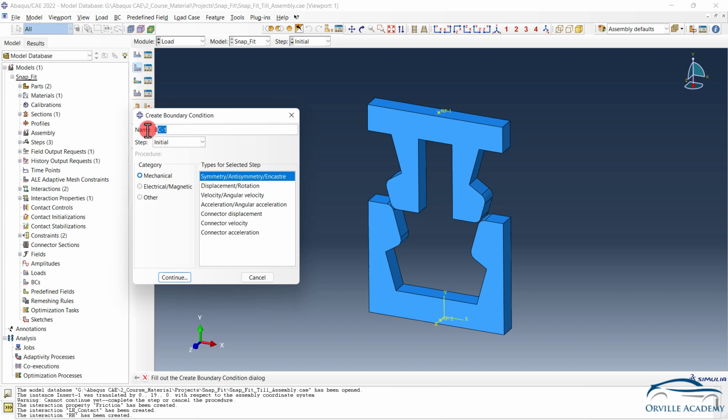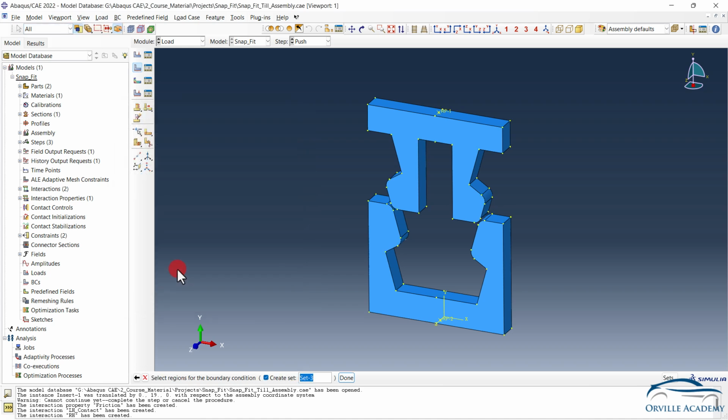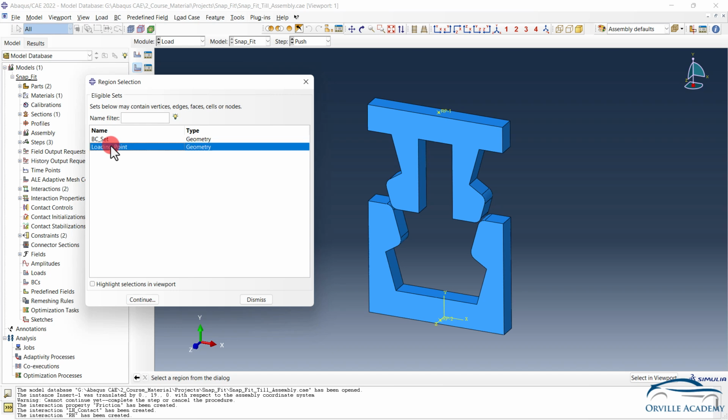Instead of Initial, let me first change the name. So here I will go for Displacement and let us go for 19 mm. Under the step, instead of Initial, let us select the Push. Under the Push, let us go for Displacement and go for Continue. Here it is asking me to select the region for the boundary condition. Instead of creating the set, I have already created the set of the loading point onto which we are planning to apply the displacement. You can click on Highlight Selection in the viewport and verify the node.